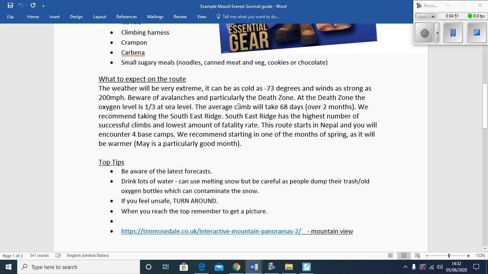The average climb will take 68 days, over 2 months, and we recommend taking the southeast ridge. Southeast Ridge has the highest number of successful climbs and the lowest fatality rate. This route starts in Nepal and you will encounter 4 base camps. We recommend starting in one of the months of spring as it will be warmer. May is particularly a good month.